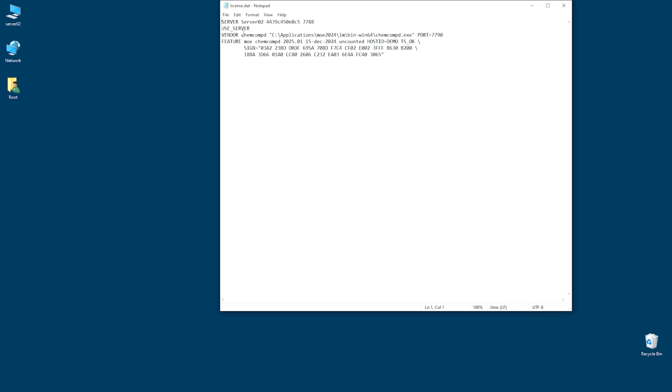Then we have the vendor line, which defines the ChemComp daemon and where it is installed and which port is used for communication. And you will have to open these two ports in the firewall to allow the clients to access the MOE license server. Then we have the feature line. The served feature is called MOE. It's served by the ChemComp daemon.